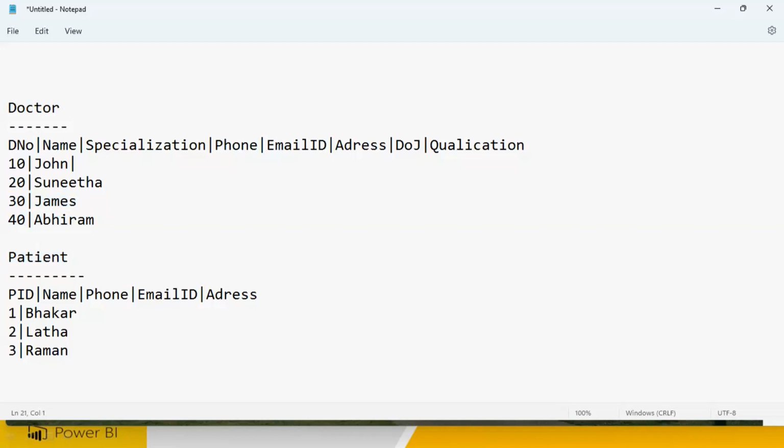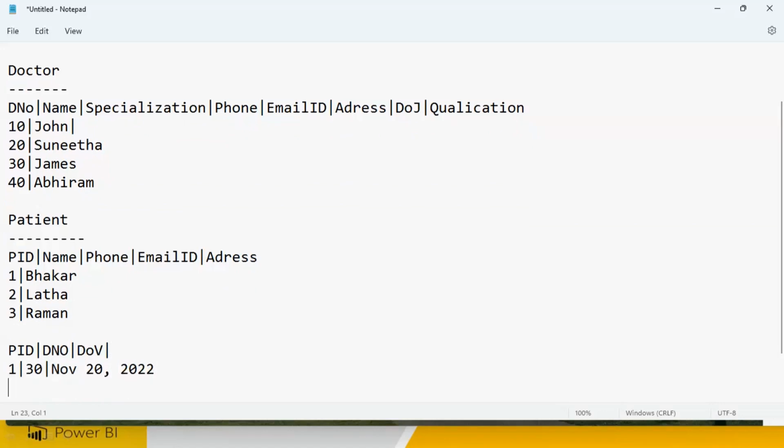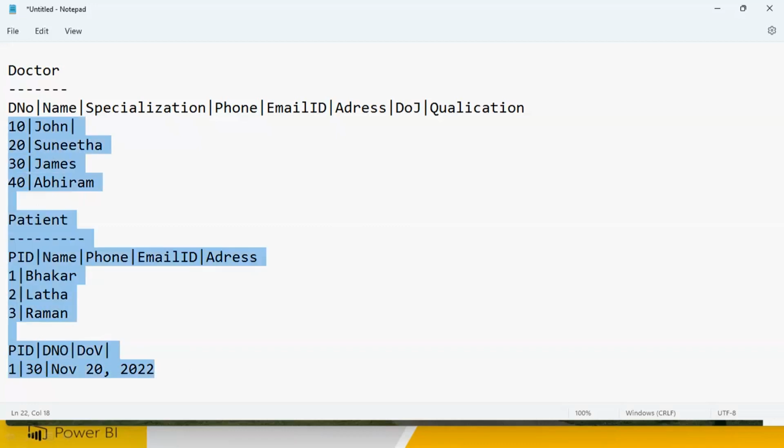So now you will get one more table in that, with who the patient ID is, which doctor is going to be assigned, and the date of visit, DOV, and so on. So patient number one has consulted doctor number 30, the date may be November 20, 2022. Like that, you will be able to have the data. Now, this is the primary key, and this is the primary key, and this is the foreign key, this is the foreign key.